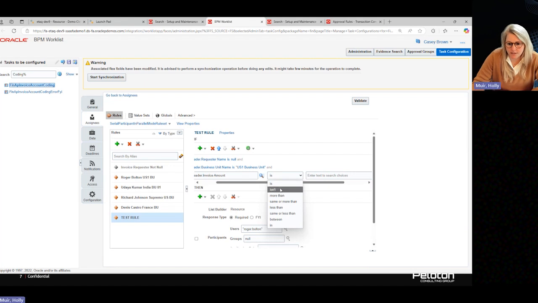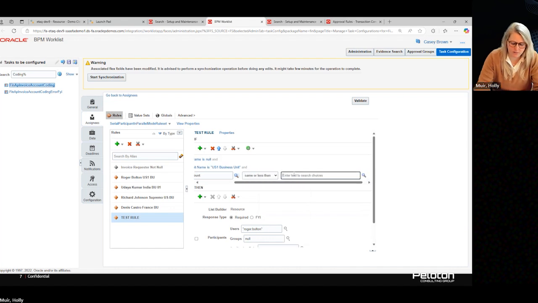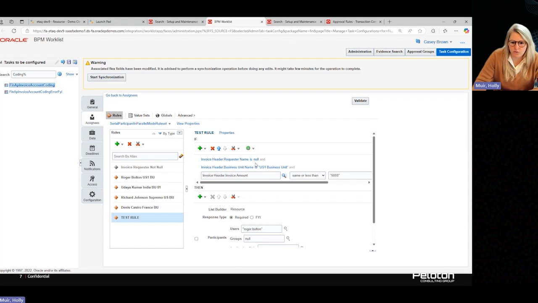is, isn't, more than, same or more than, less than, same or less than, between or in. So I could use any of these to describe my dollar amount. Typically, I put same or less than $5,000. So when I do that for my rule, this now says same or less than $5,000. So this is the rule I've built down here.